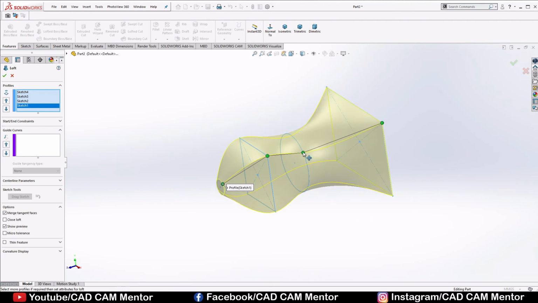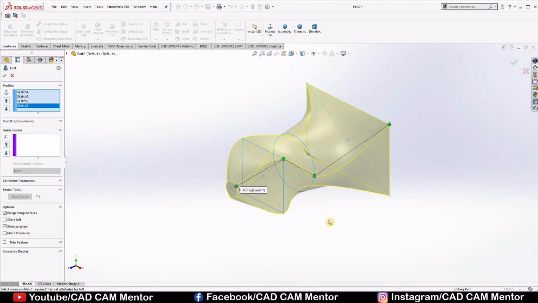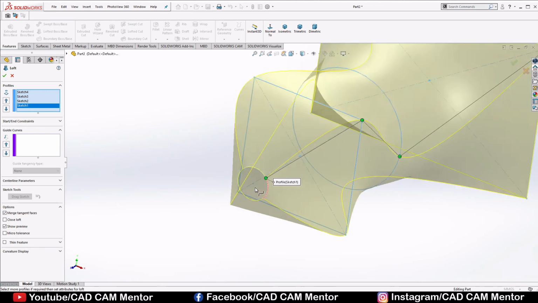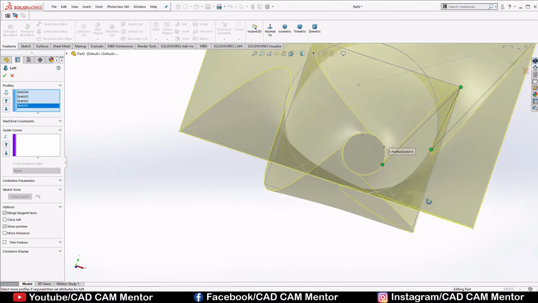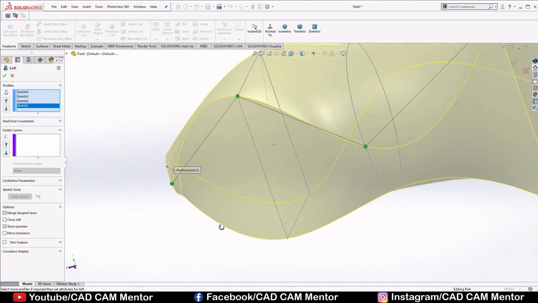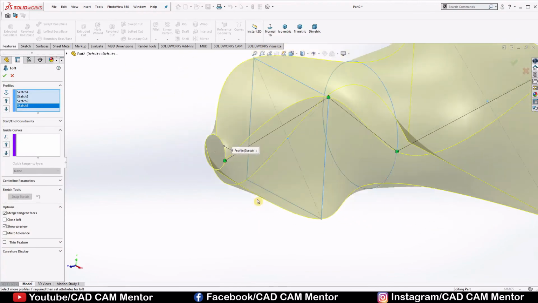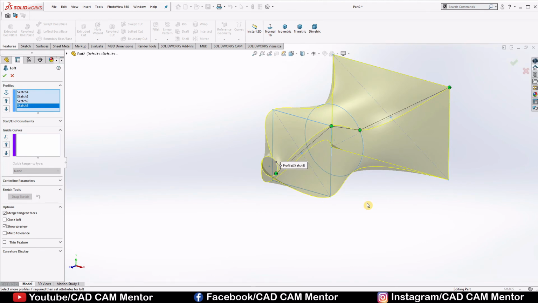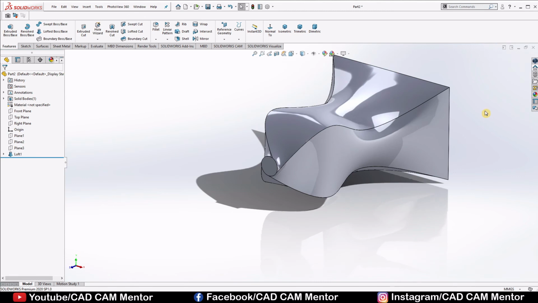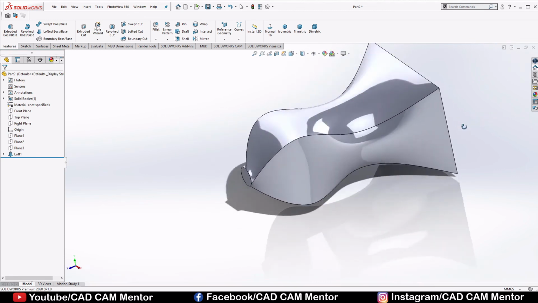We can adjust this green point so the profile can change. Now you see the geometry is a little twisted. We'll do the same with this point. Again you can see the geometry is a little twisted. We'll change it again. Now select OK here. So this is our lofted part.